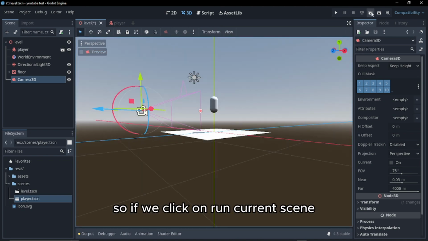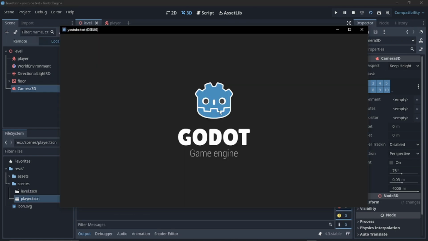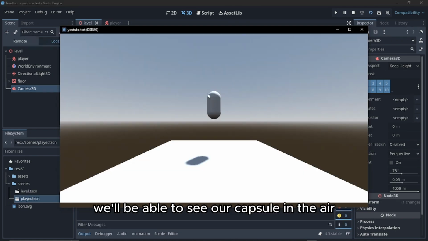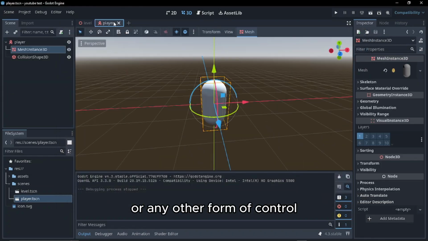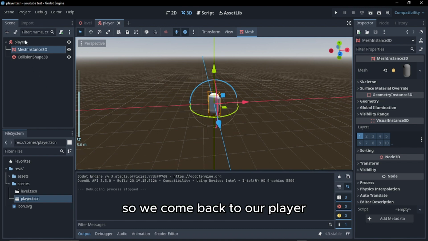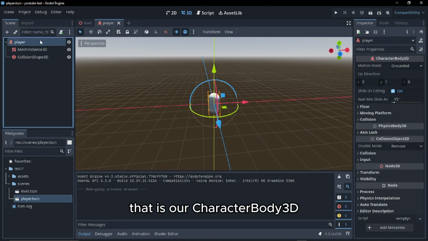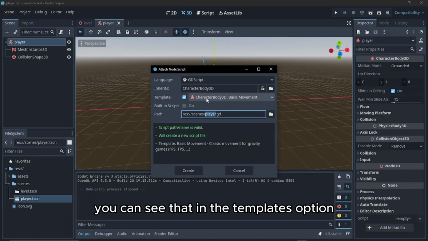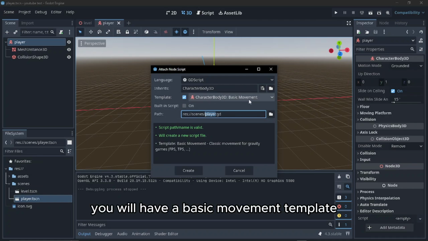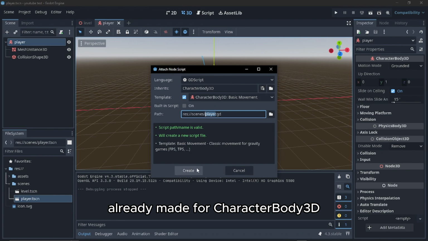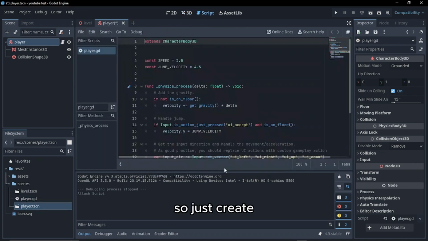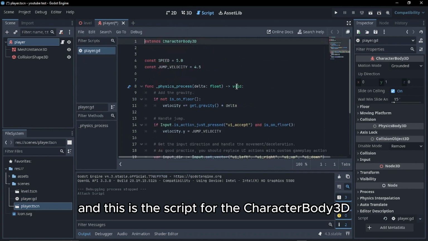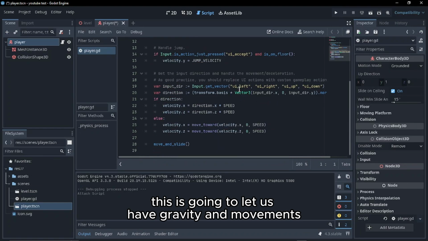So if we click on run current scene, we'll be able to see our capsule in the air, but it's not hitting the ground because there's no gravity yet or any other form of control. So we come back to our player, that's our character body 3D, and then we'll add a script to it. You can see that in the templates option, you will have a basic movement template already made for character 3D. So we'll just create, and this is the script for the character 3D. This is going to let us have gravity and movement.